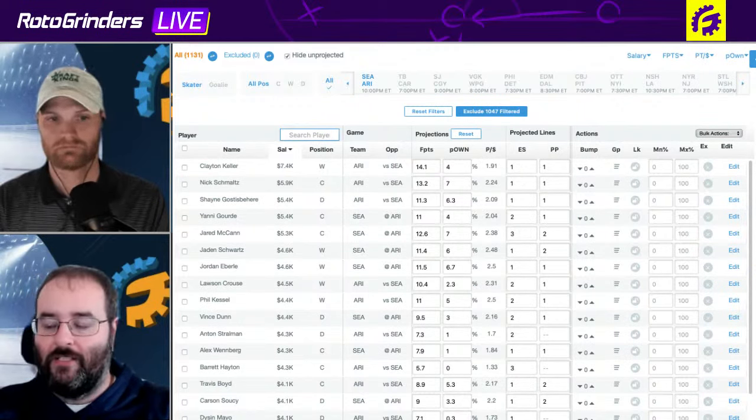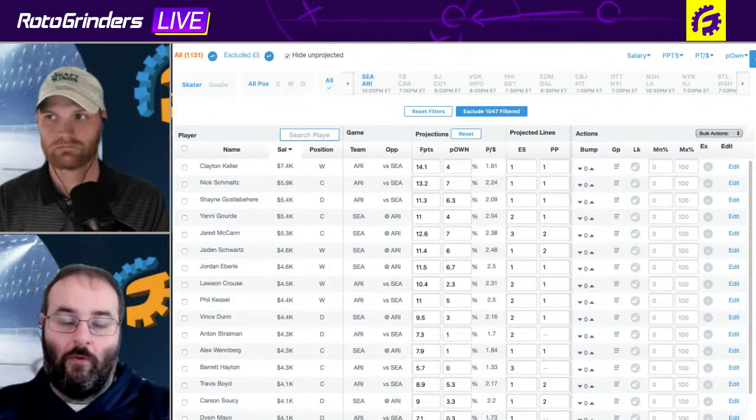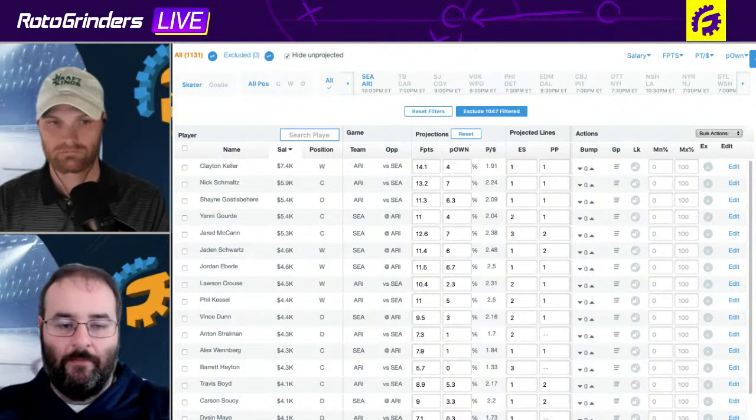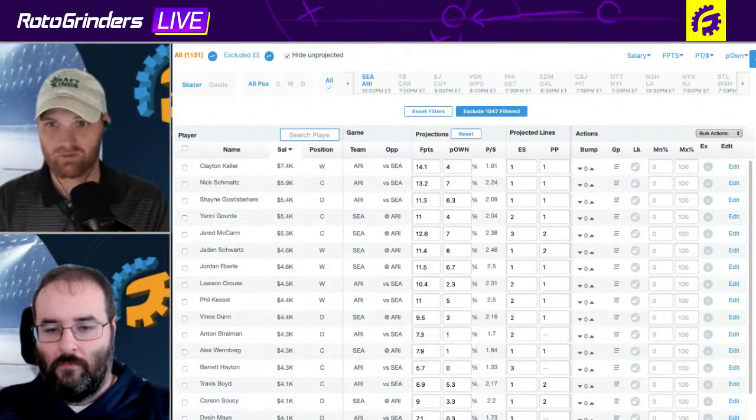So let's start on the visiting Seattle team. We have McCann over 4K. He's the only person. So I imagine you're going to like some value on this team. Yeah, and I think it goes to show just because it's a matchup of 2 terrible teams doesn't mean it can't be valuable for fantasy.